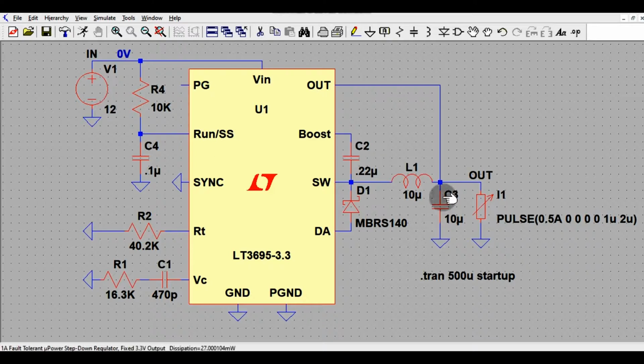What is the input voltage, what is the load current, what is the output voltage, and why we have chosen this LT3695 for our design. Hope you understood all this. Now I will run the transient analysis and show you the behavior of this circuit.